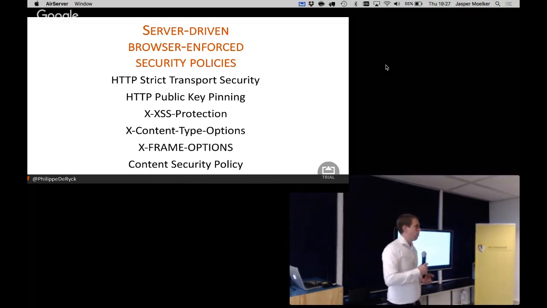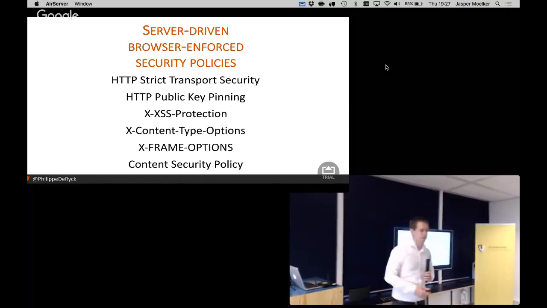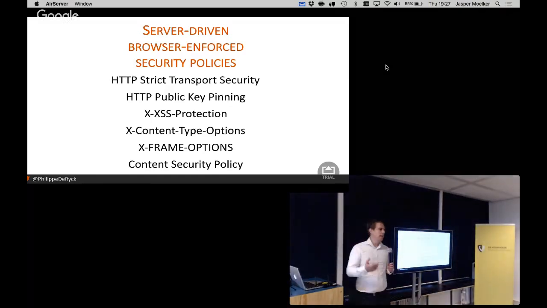You can intercept traffic. You can modify traffic, which is why you should be using what? Yes. HTTPS. Very good. But even then, things can go wrong.